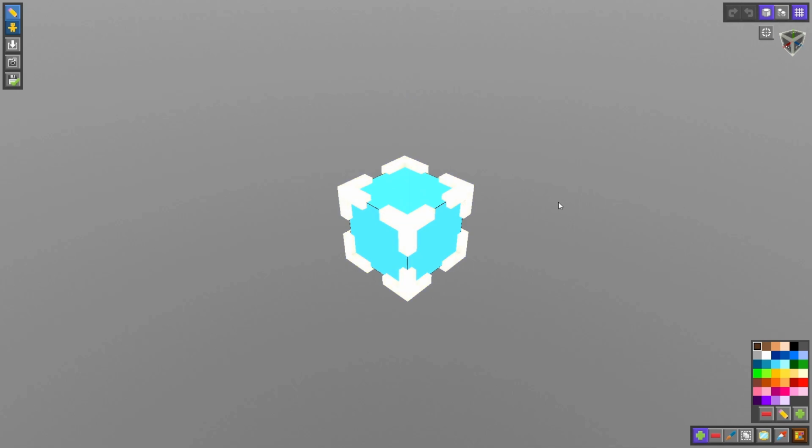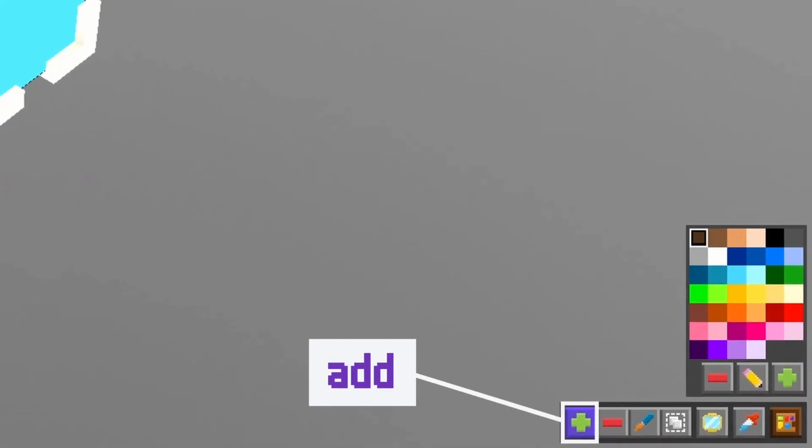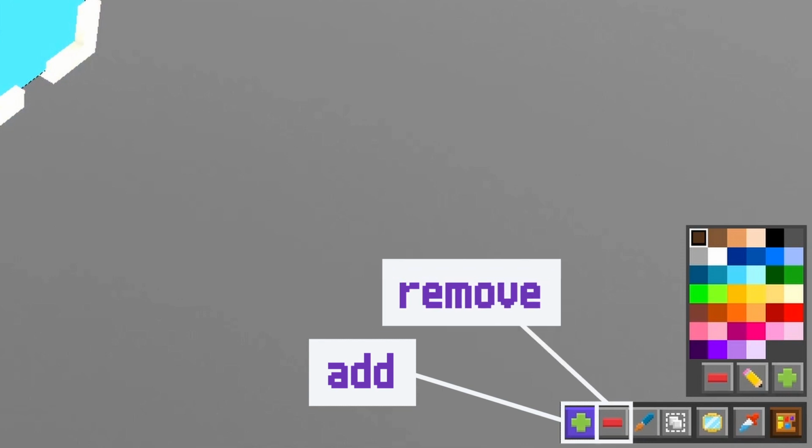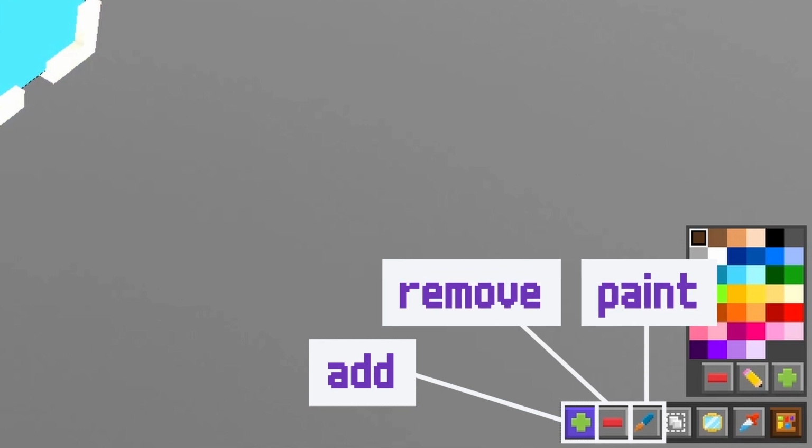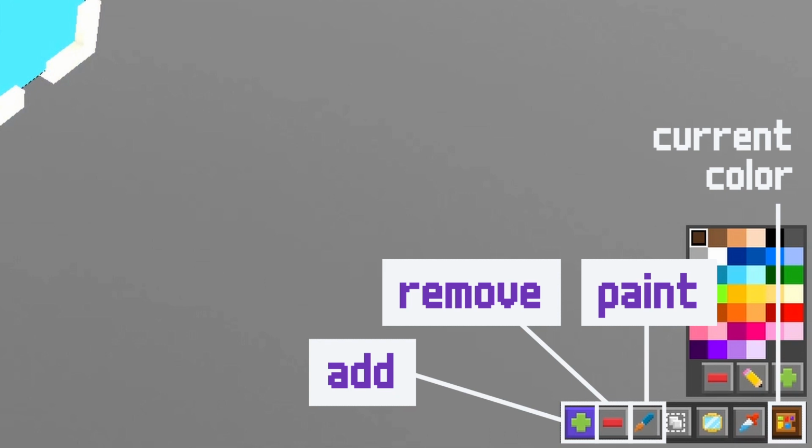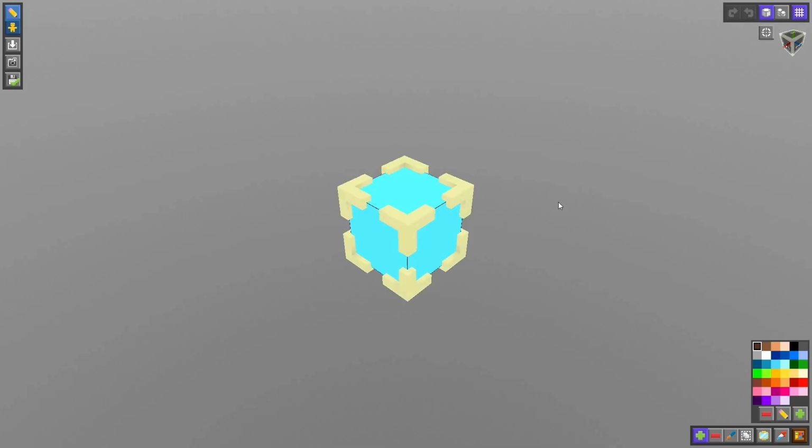Now, if we want to edit our object, we can use the toolbar in the bottom right corner. The first buttons allow us to pick a mode. Either we're adding cubes, or we're removing cubes, or we're painting cubes with our current color. So for example, right now my palette color is set to brown, and I'm in add mode. So if I click on the face of the cube already in my model, I'll add a new cube next to it that is brown.